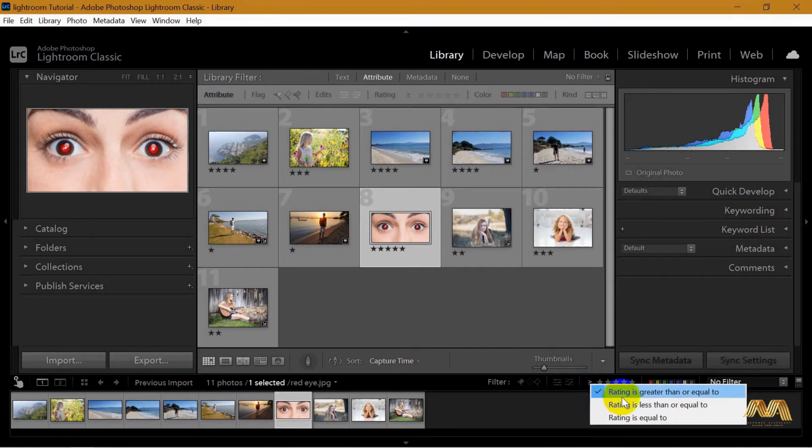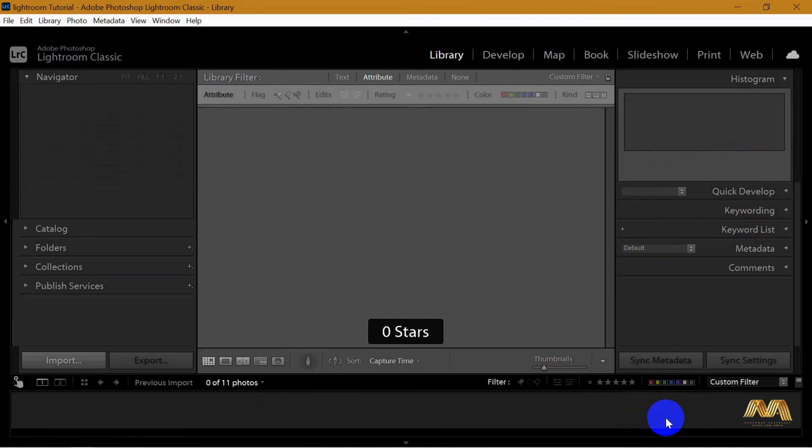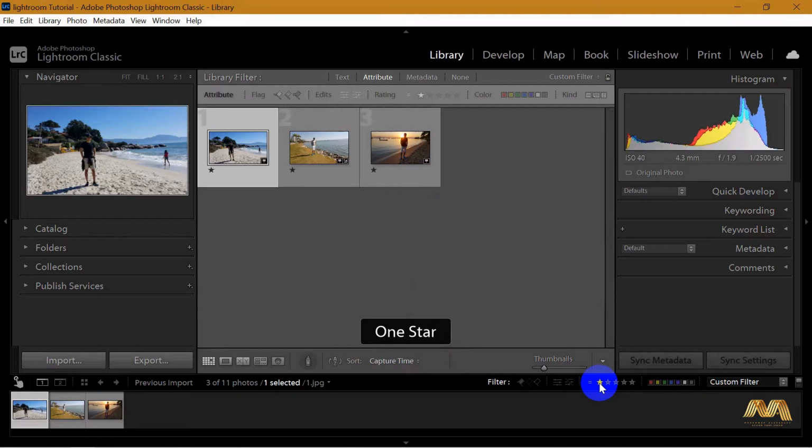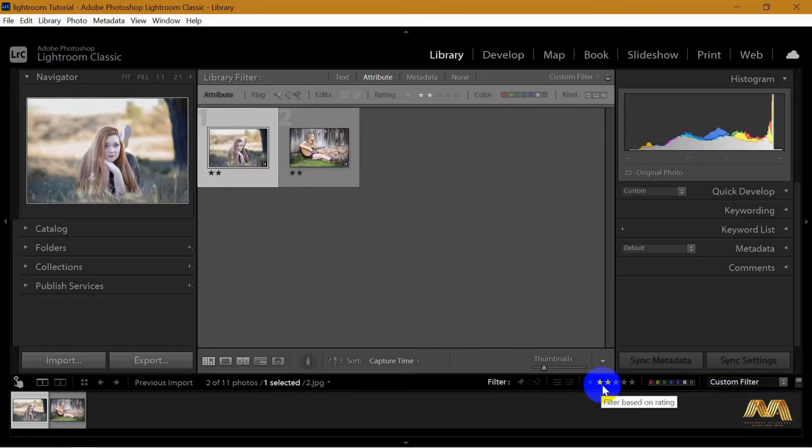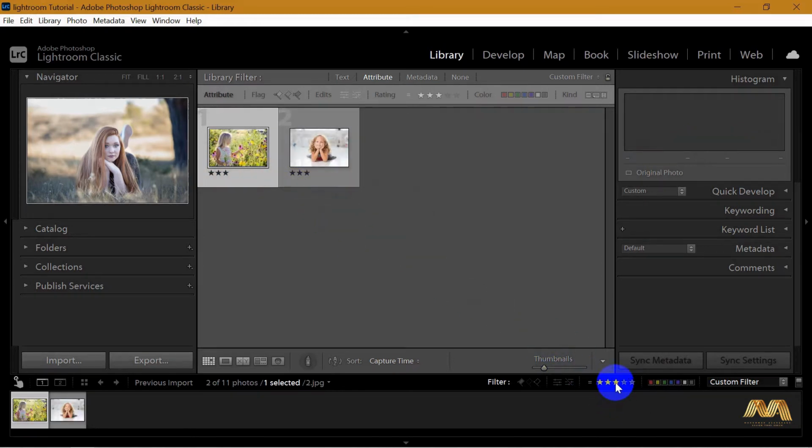It is set here on rating is greater than or equal to. I will choose rating is equal to. All the photos disappeared here because I have 0 stars selected. If you just clicked on 1 star, the program will show all the images that got 1 star or rating 1. If you chose 2 stars, the program will show all the images that got 2 stars or rating 2. And so on for 3, 4 or 5 stars.